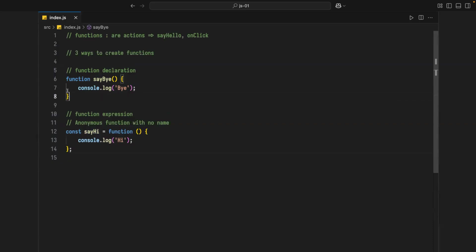Is the idea clear? Is the difference between function declaration and function expression syntactically is clear or not?